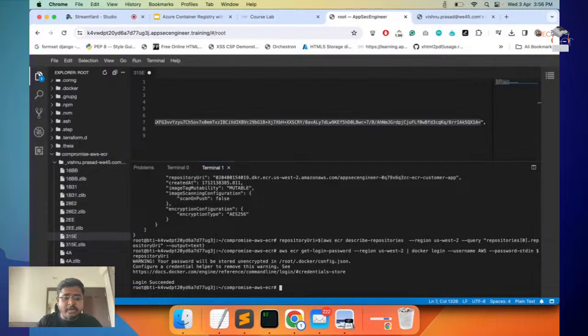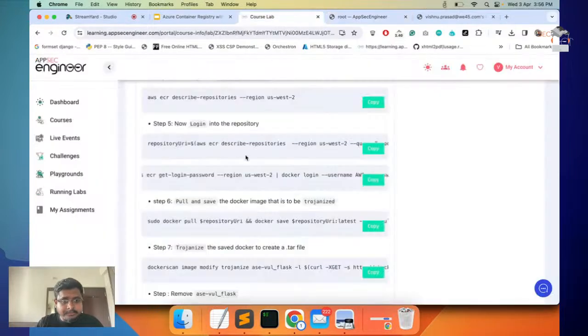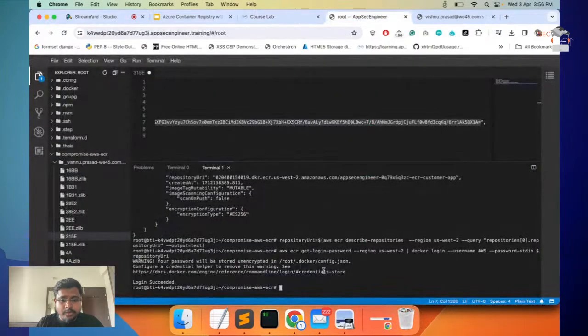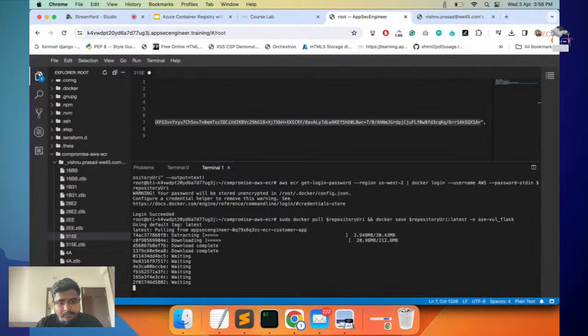Now that we have successfully logged into our ECR, we're going to pull the container that we are going to trojanize for further attack. We are pulling the container first to our local machine, and with the help of Docker scan, which is used to trojanize Docker containers and test them for vulnerabilities, we are going to use the Docker scan tool to trojanize the container that we are cloning now.